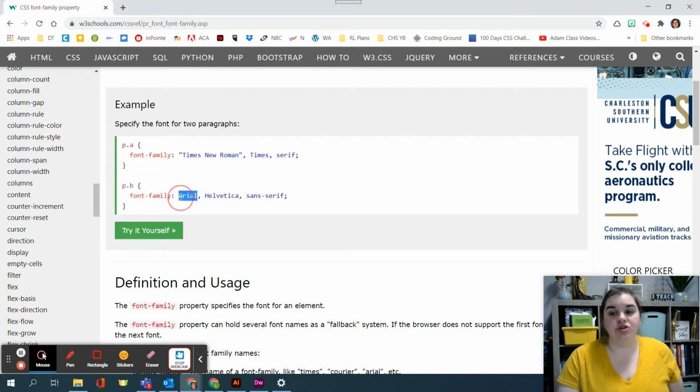This font family will try and find Arial first, then Helvetica, and if it can't find anything, it'll just default to any sans serif font on the computer. This is really important to list multiple so that the computer knows where to go and what to use if it can't find the font that it's looking for.